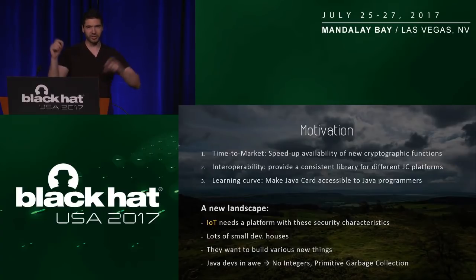Because even though JavaCard and Java are similar in name, in practice they are completely different. And this change and this need is being made more prevalent because of IoT. So IoT actually needs an endpoint platform with those characteristics that JavaCard has. But this platform is not there yet, and it's not usable by them.